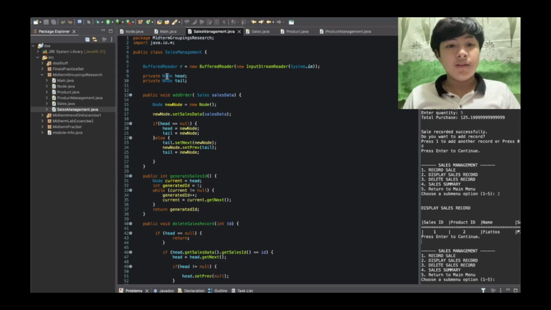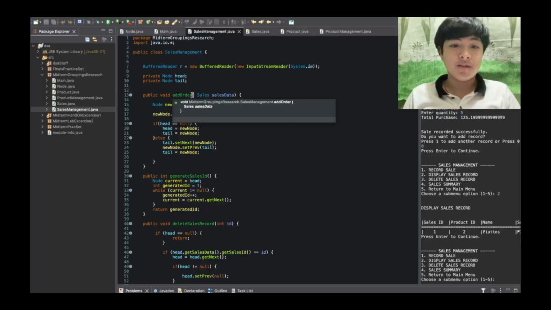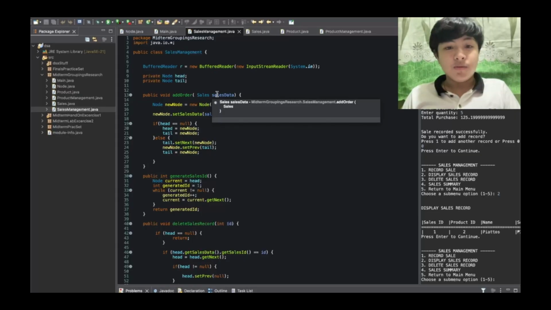Next is the private node head and tail. These ones are called class attributes. Now that is settled, let us move to the first method, which is called add order. So we can see in the parameter sales data, this is user input data. So we get the data from the user input.